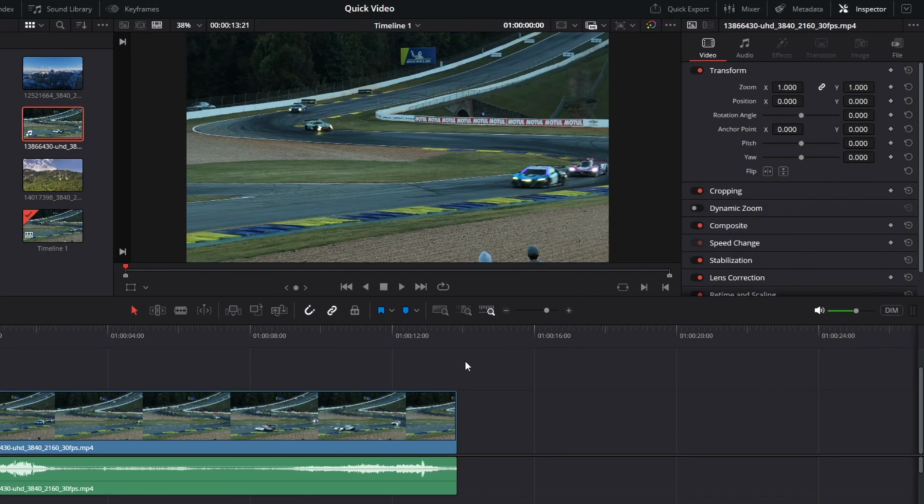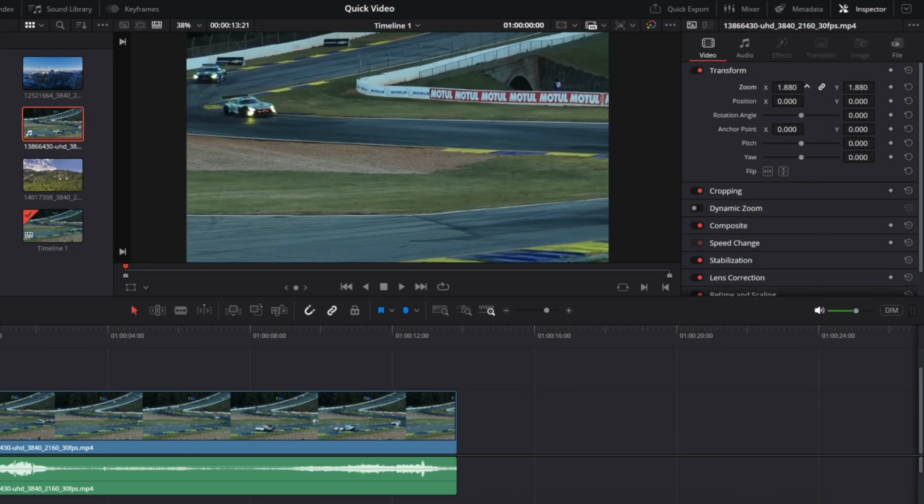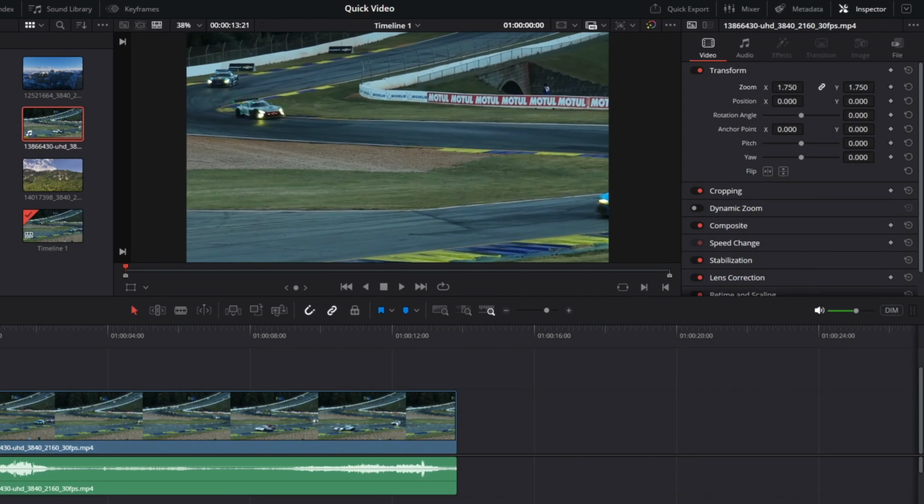So right off the bat, as you can see, I've already loaded a clip into my timeline, and we're just going to move over and pay attention to the inspector tab at the top right-hand side of your screen. As you can see, one of the first options in the transform menu is the zoom property. So if you want to zoom into your video, simply left click this value and drag it with your mouse. As you can see, that changes the zoom level.